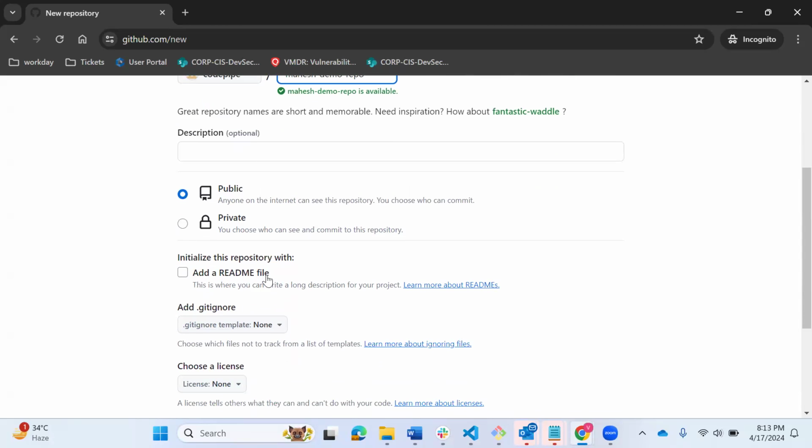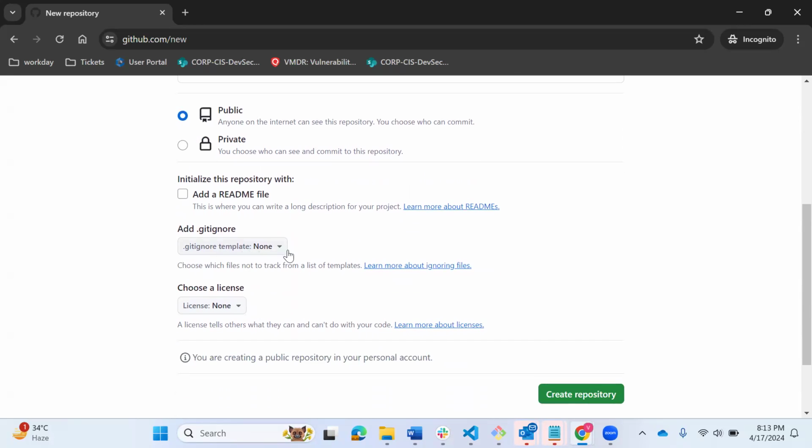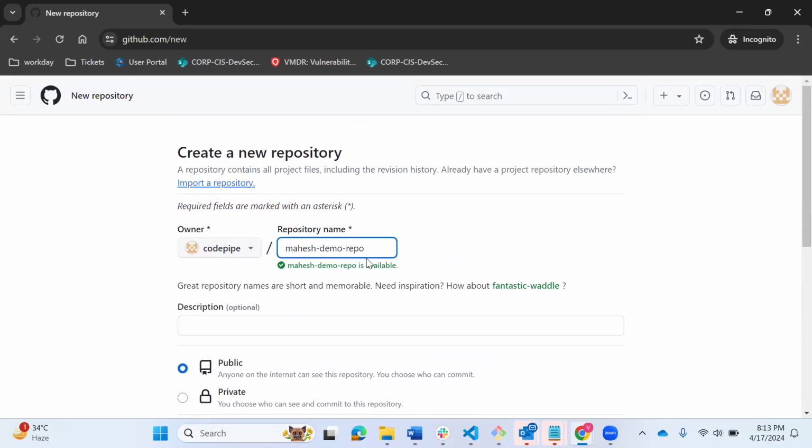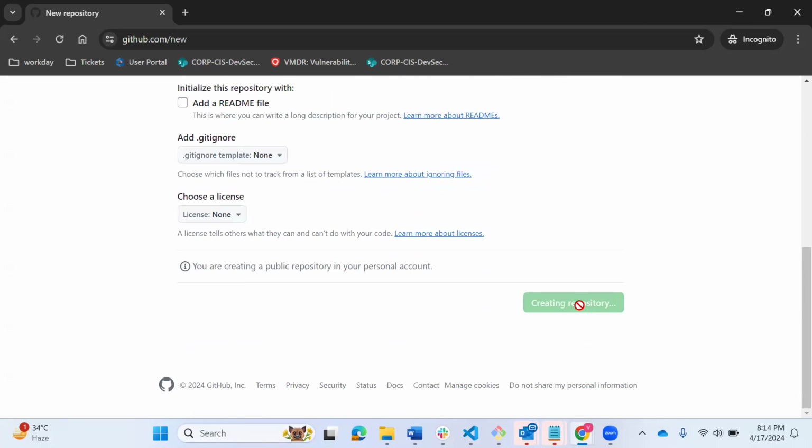And again, should we add this README file or not? Currently, I don't want to add any README files. And again, I don't want to add any .gitignore files. I don't want to choose any license. Just blindly, I'll give the repository name, and again, I'll create the repository. Simple.